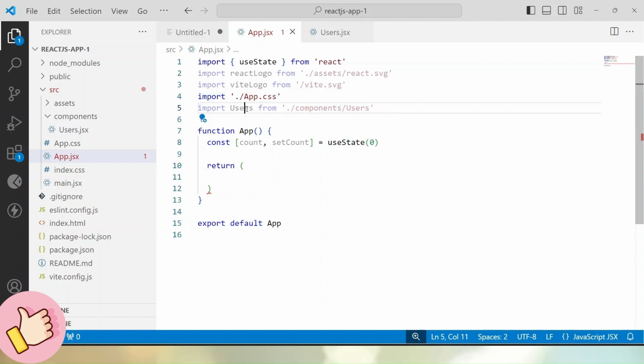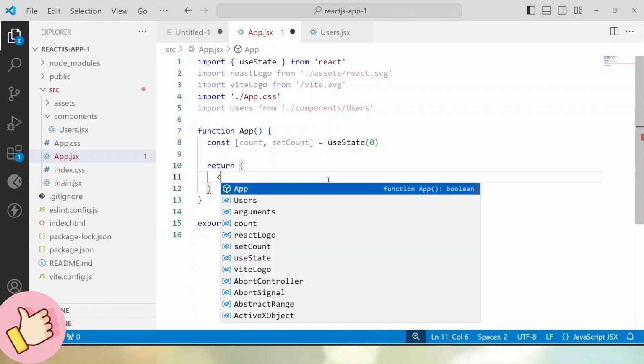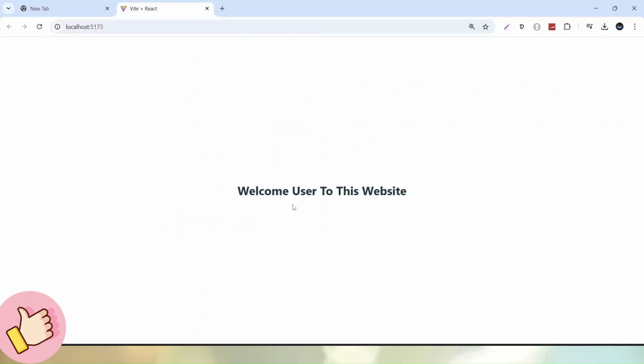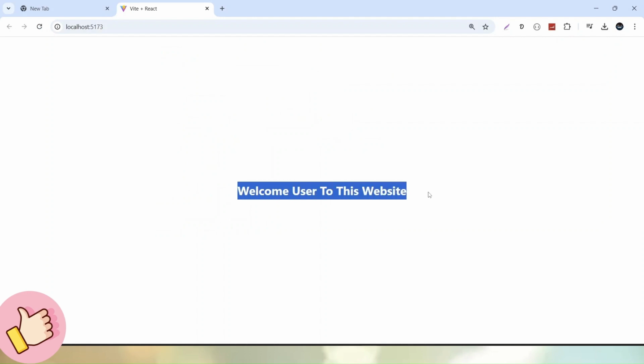Save these changes. Now, once we load this Users component inside this App.jsx, let's copy it here and simply call it as an HTML element, something like this. Save these changes. If I go back to the browser, we can see that it shows welcome user to this website.